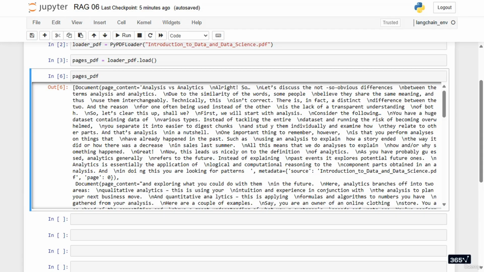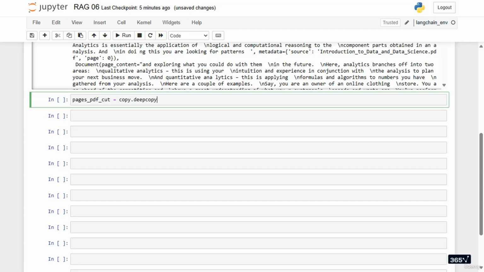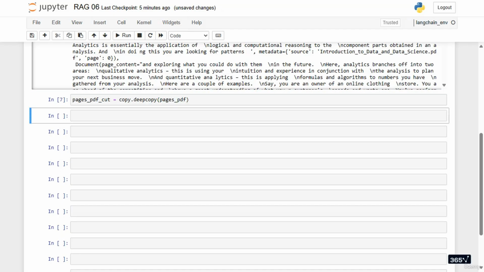Still, imagine we wanted to use the text of all lessons from all courses on the 365 platform. The new line characters would accumulate quickly, and removing them would become noticeable. That will be the goal for the rest of this lesson. Let's create a new variable. Call it PagesPDFCut, and use copy.deepcopy to clone the PagesPDF list. I won't go into much detail here, but we need a deep copy, in this case, to avoid overwriting the original file. Feel free to delve into this topic in more detail on your own.